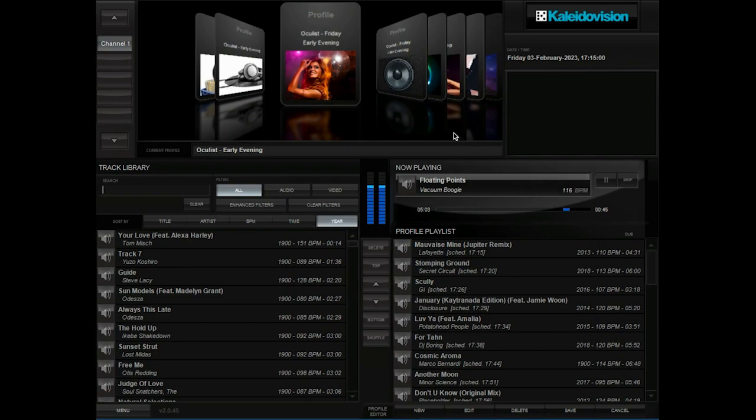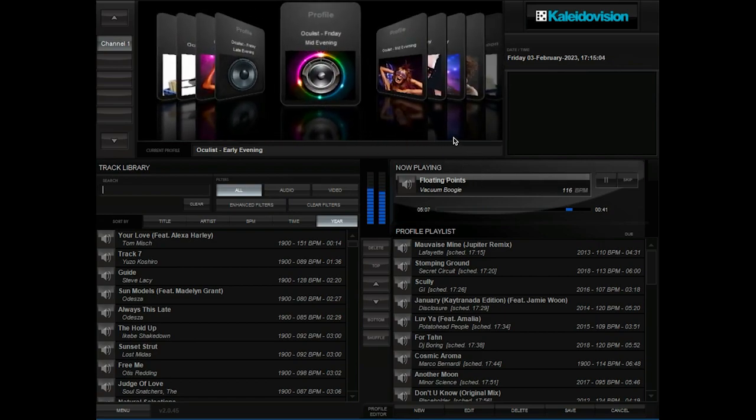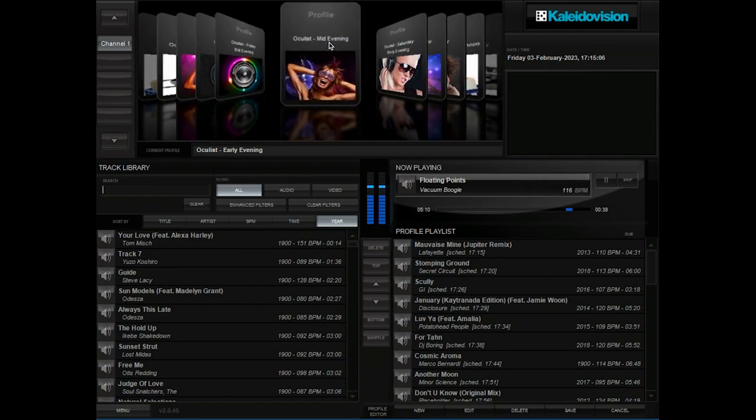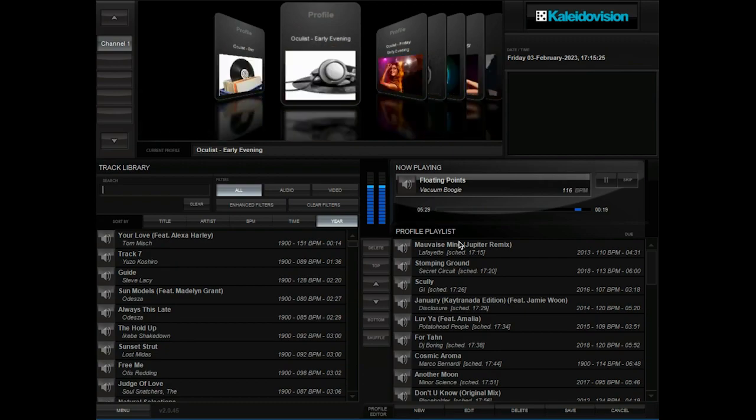For instance, this is Friday early evening, this is Friday late evening, this is Friday mid-evening, and mid-evening again, daytime mid-evening, Saturday early evening, etc. all the way through. The bottom right-hand panel contains the individual tracks and the player. And these individual tracks have been picked from your database and they show in order what time they will play on your system. For instance, this will be at 17:15, 17:20, 17:26, 17:29, etc.